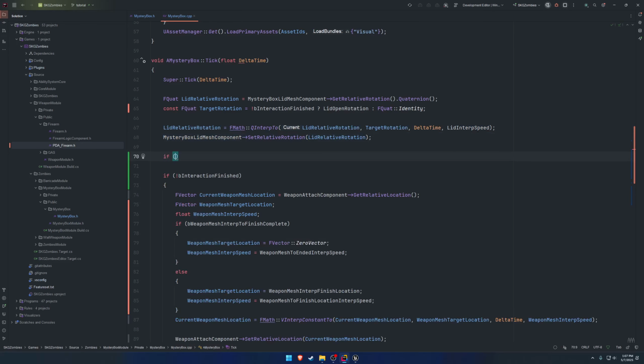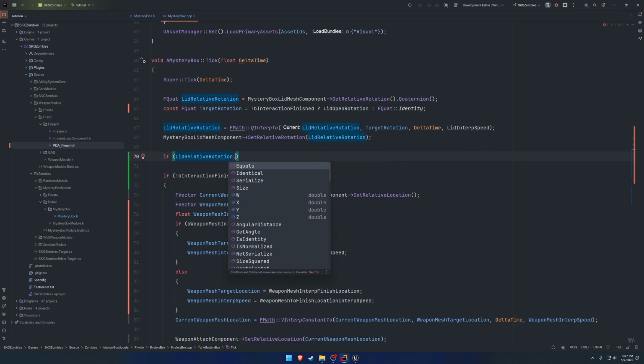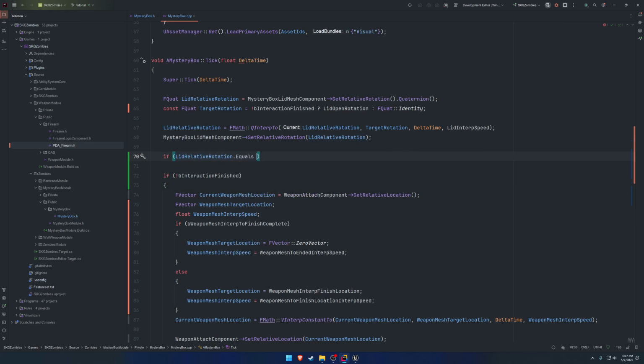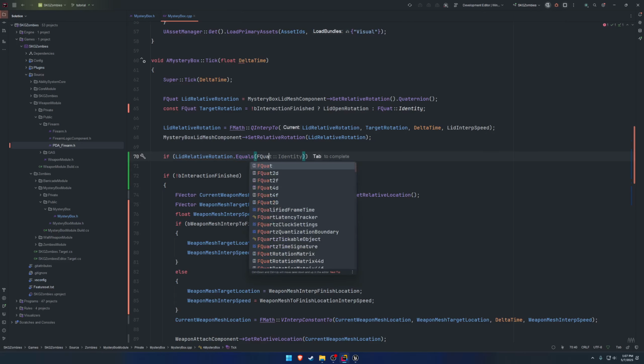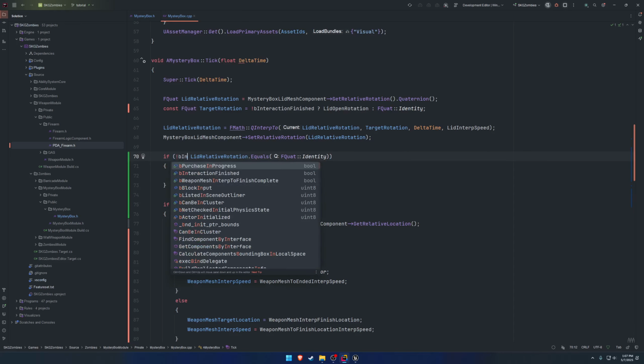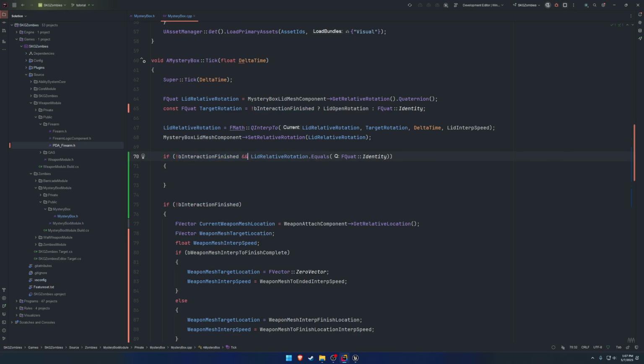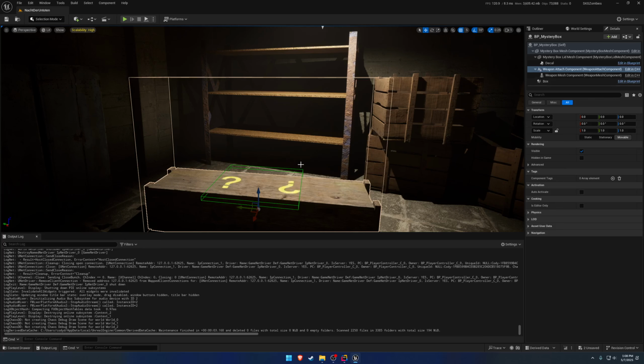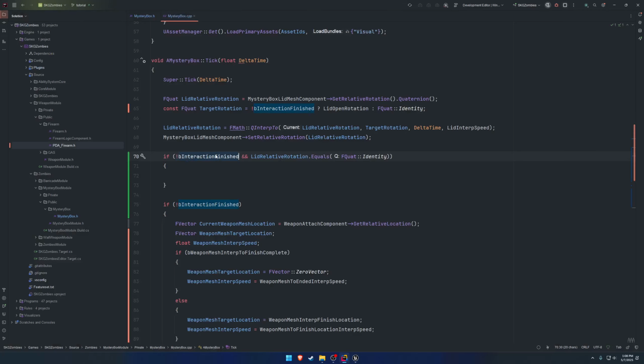So if the lid relative rotation equals an FQuat identity, we also need to do our check. So if bInteractionFinished is not finished, then we want to stop ticking and all that other stuff. If the interaction is not finished, meaning we bought it, the lid has opened, the firearm has moved up, and has started interpolating back down. Once the firearm has interpolated back down, then we know that this interaction has been finished.